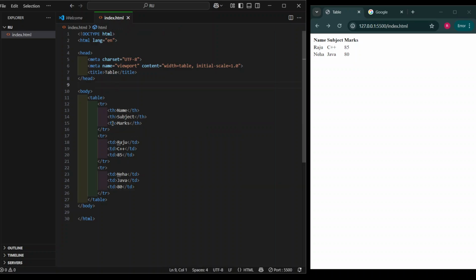I will be explaining it to you. What we have done is we have created one table. There are several rows, right? Within the first row, we are having name, subject, marks. It should be like table header. What do you mean by th? It is nothing but table header. Name, subject, marks as a table header.